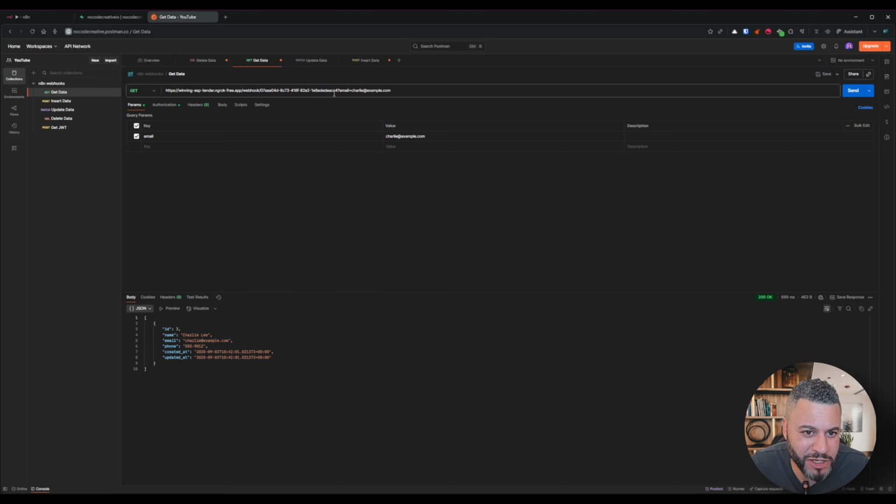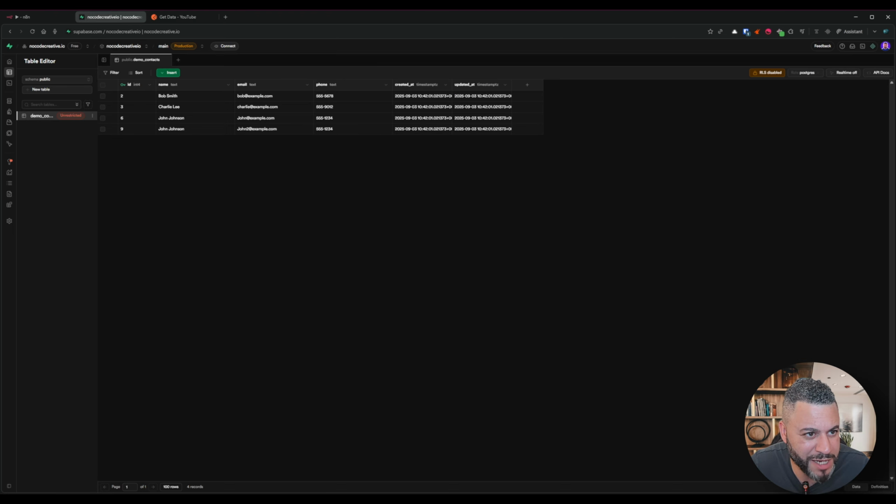A query parameter is a way of extending the URL with filters, which you may want to use when filtering your data source. This takes the form of a question mark, and then we have the key, which is the email, and then we have the value thereafter. And you can see this down here. So email under parameters, email, and then we have the value down here as well. And this corresponds to a record that we have within Supabase. So I have a table for demo contacts, and then we have a record here for Charlie Lee with his email address. So we're going to filter and return this record.